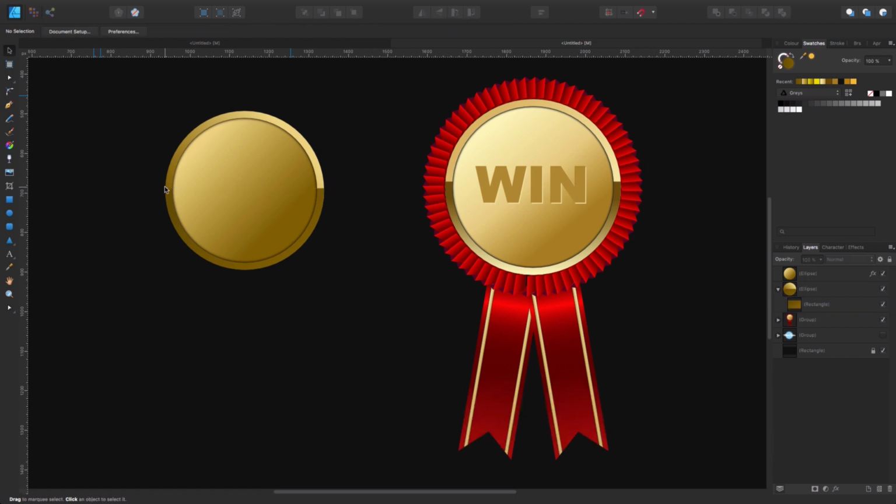Good. I don't like the transition here. So what I'm going to do is come back to my gradient tool, and I'm going to move it a little bit like this. Something like this should work better, okay? As you can see, it's not exactly the same, but as I said, that's not the most important thing.